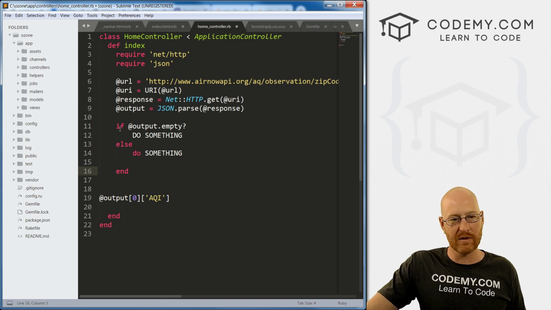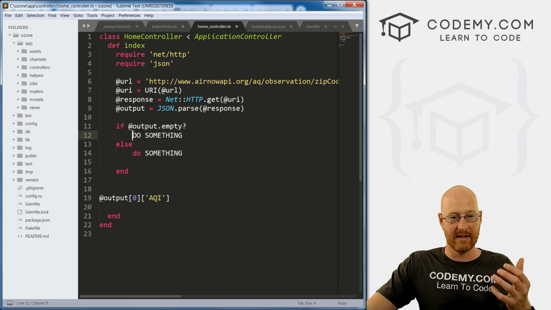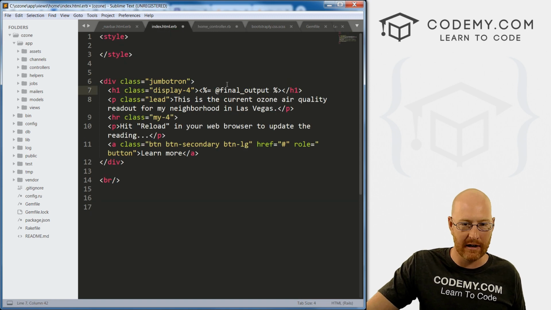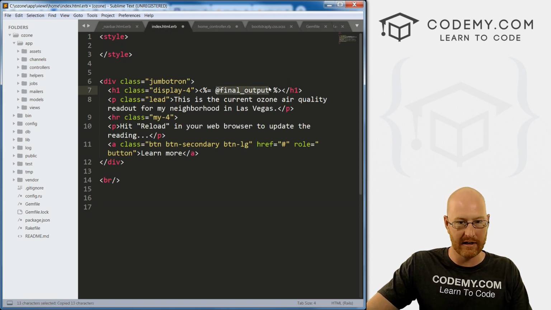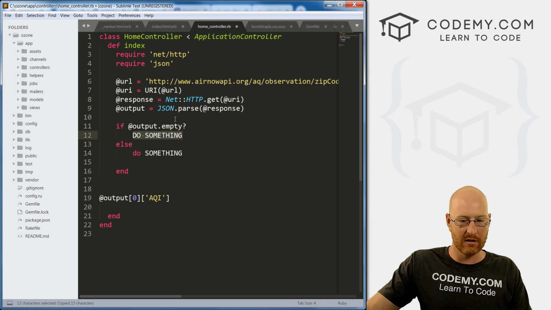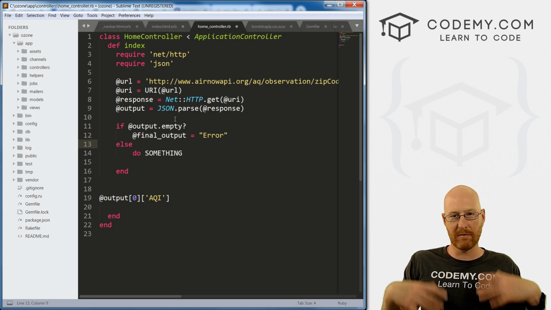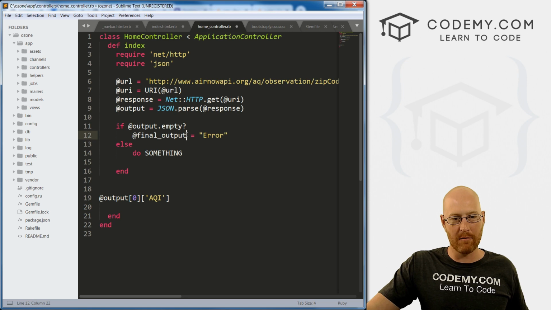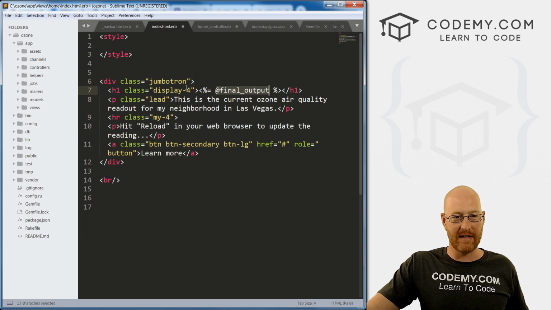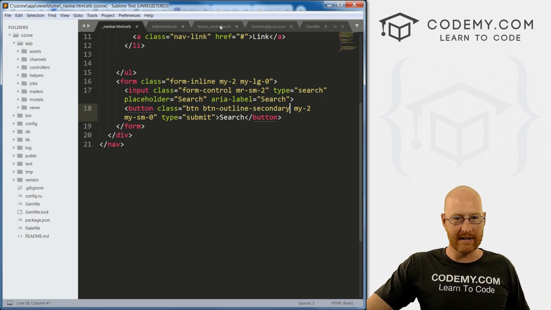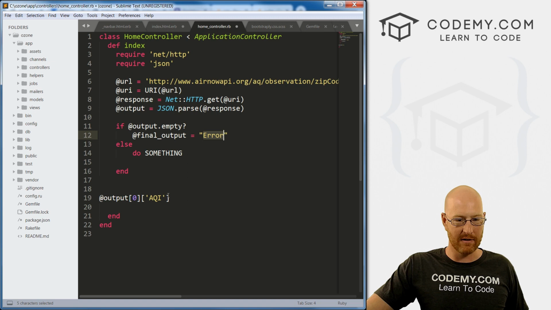Okay, so basically what we're saying here is if the output returns empty, then we need to create something. Let's grab this @final_output variable that we just made up, and let's go final_output equals capital Error. So if it returns empty, then this final output will be Error. And if that's the case, when it prints it out on the screen, it'll print out Error, right? Otherwise, else, it's just a Ruby else statement.